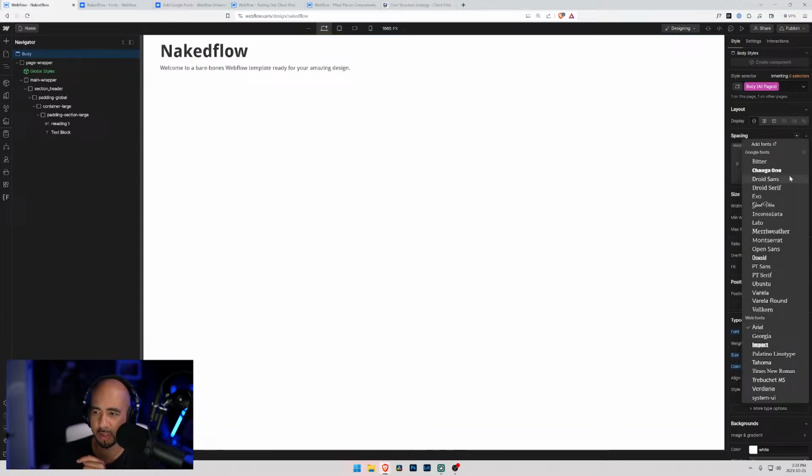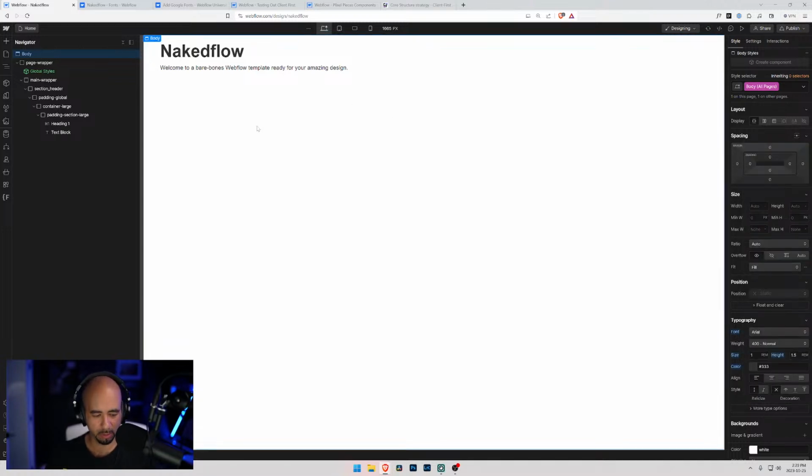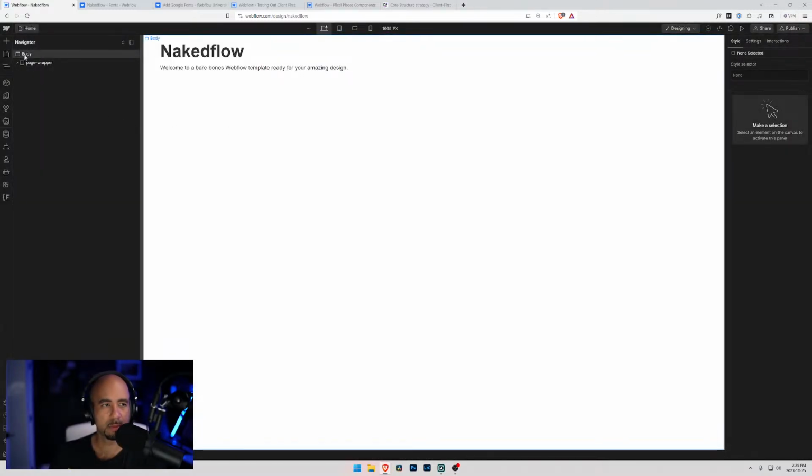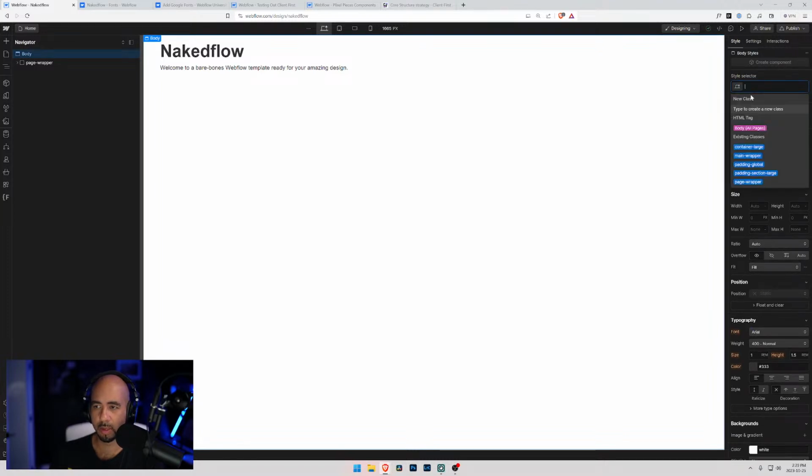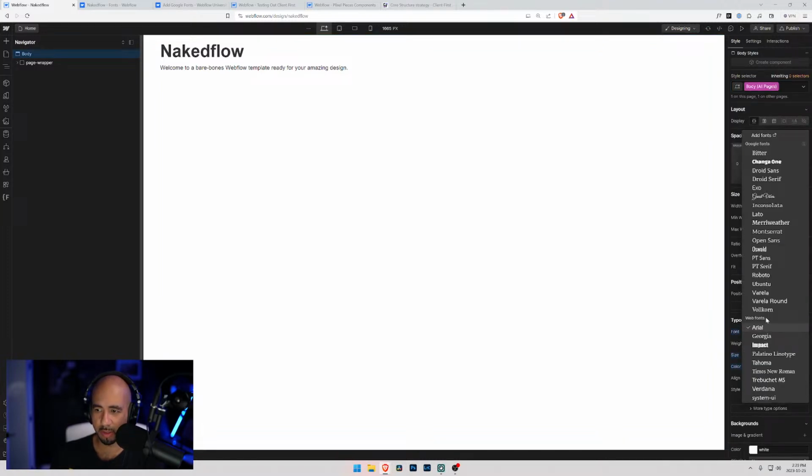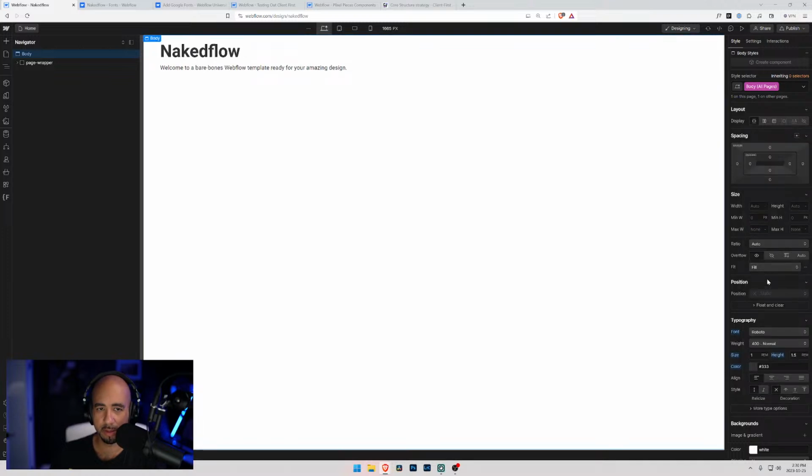So body, font. It's not here. Do we need to refresh? Refresh, hello. Control Shift R. Okay, body, font. There it is. Roboto 400. Ooh, colors. We're going to have to think of colors as well too. Okay.